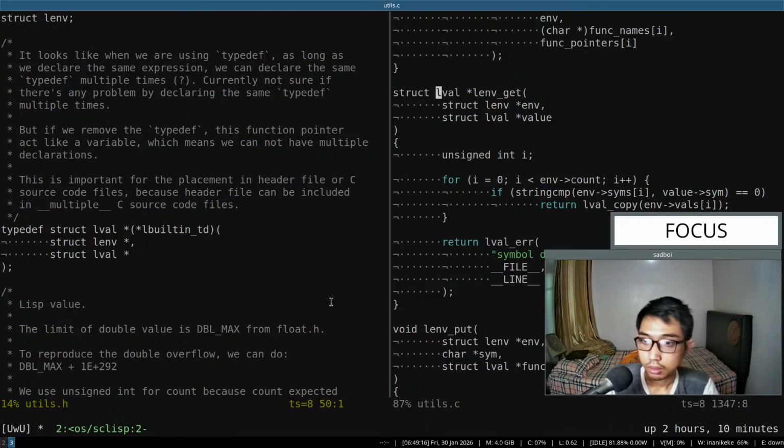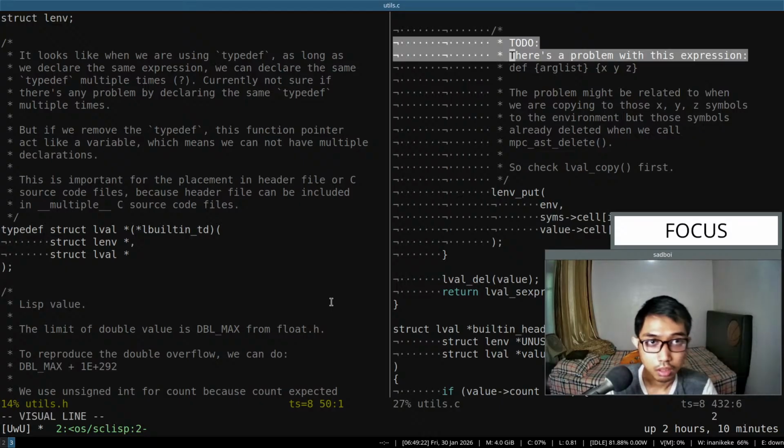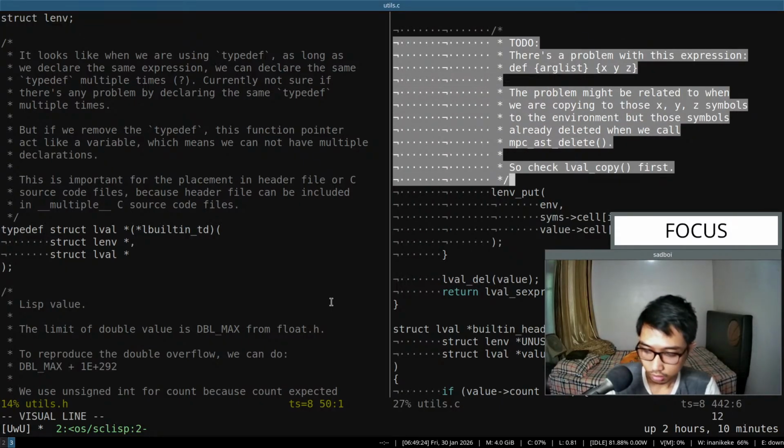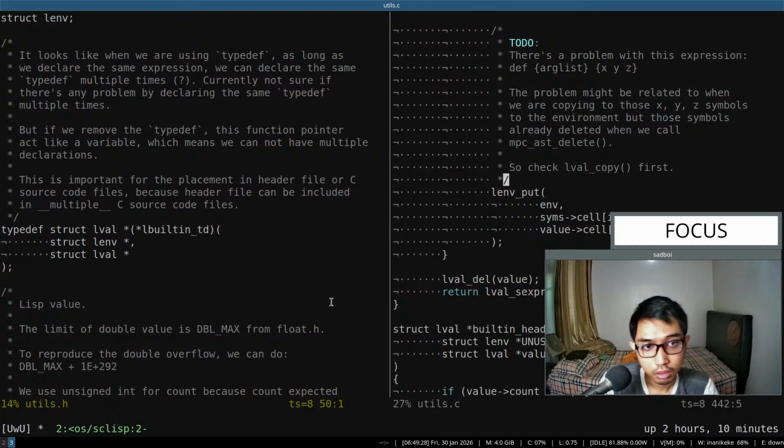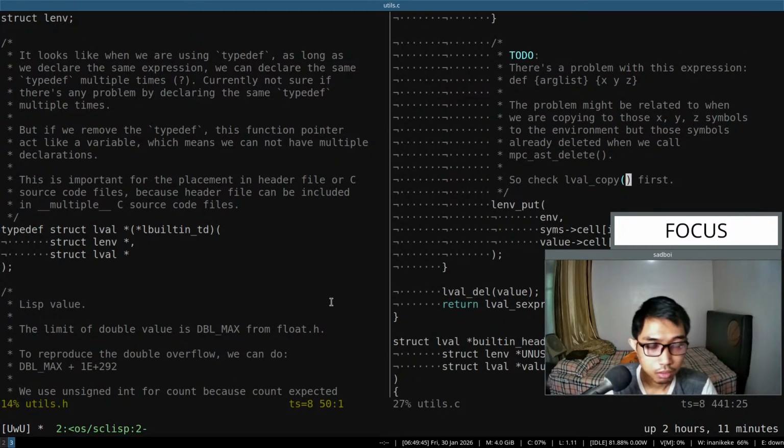Okay, so I guess that's it for now. We will try again on the next session, I guess. I'm still not sure why adding the memory allocation in eval sim did not work.